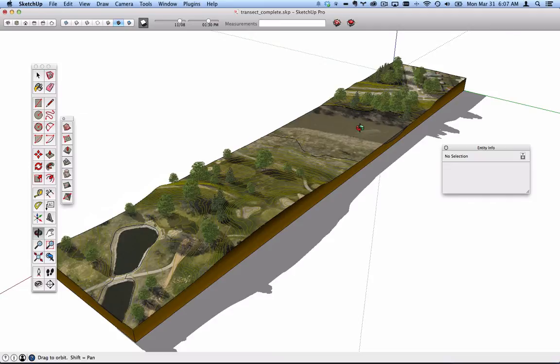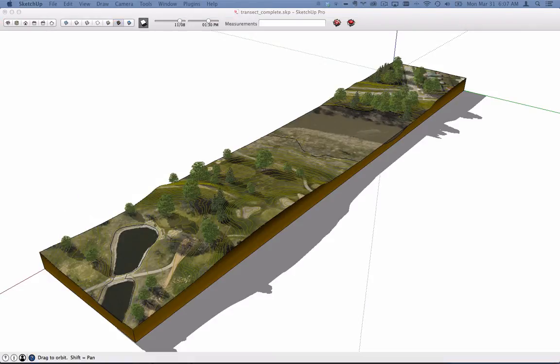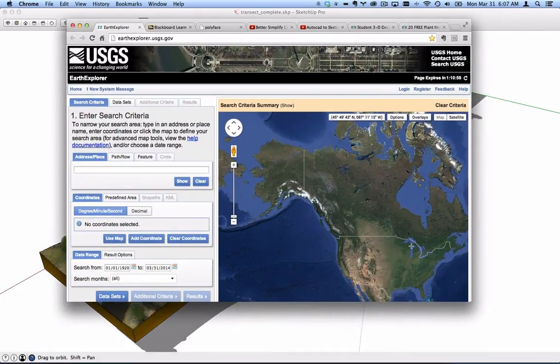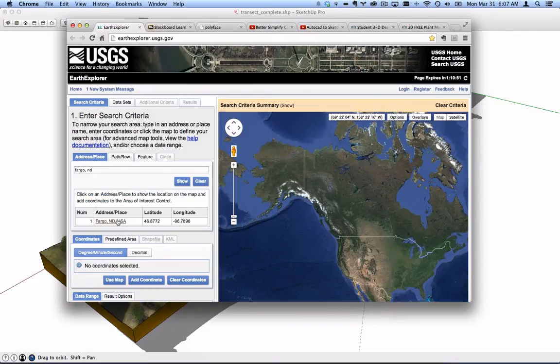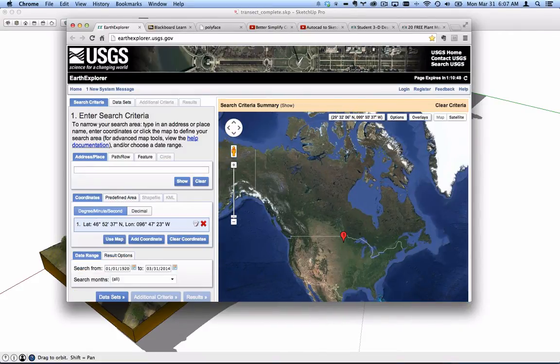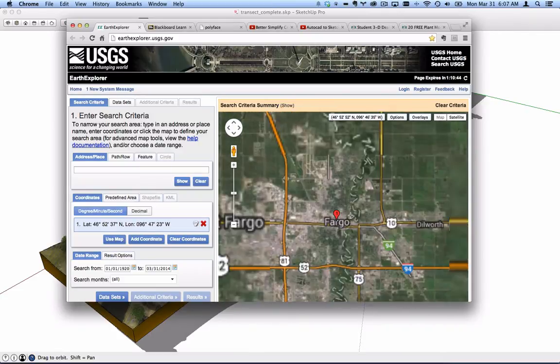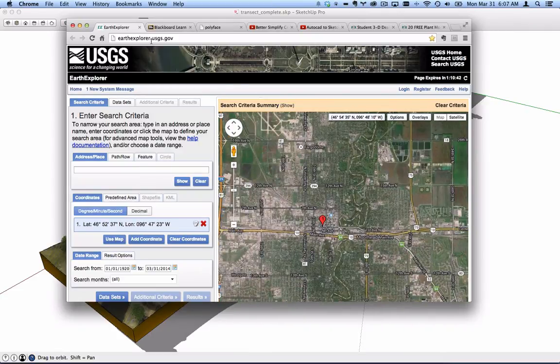There's always this data collecting phase, and I always like to start with a high resolution base map, and USGS Earth Explorer is an excellent source for that. So I'll go ahead and type Fargo, North Dakota, where this is located, and I will zoom in. Also, I'm at earthexplorer.usgs.gov, if you didn't notice.